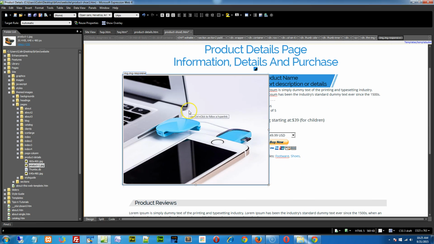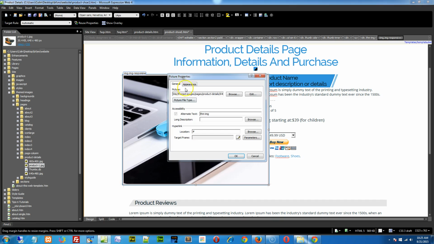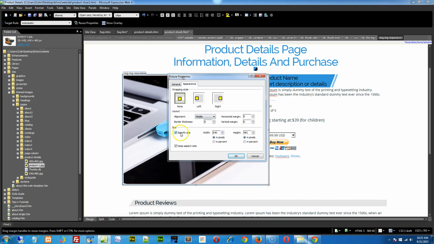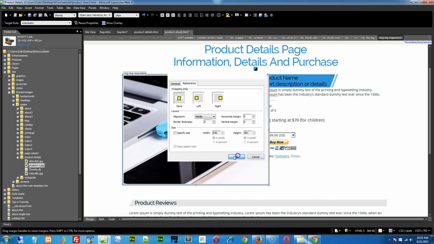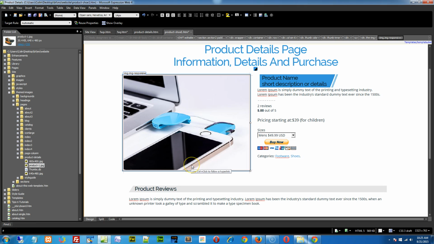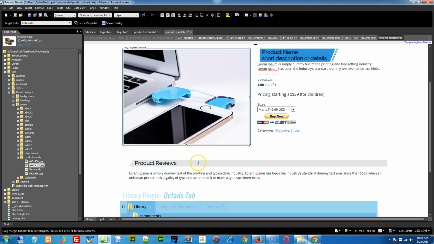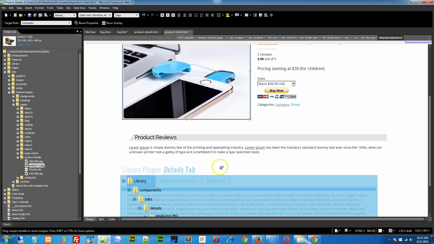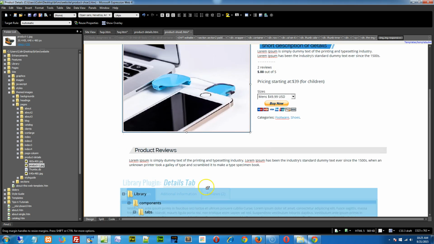Now when it blows up like this, make sure you double click once again, hit the appearance, and then unselect the specify size and let the page size the image in this case. Okay, let it size down a little bit. Next, there's your button right there. Cool. So after that, we'll do a separate video on the details tabs.